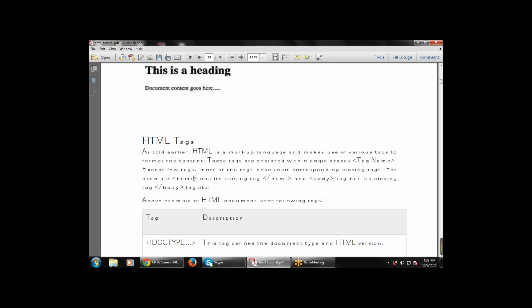So as told earlier, HTML is a markup language. HTML is a language that makes use of various tags to format the content. There are multiple tags used within HTML, and they show how to format the contents that are run by the HTML. So it is a markup language that uses various tags to format the content. And these tags are enclosed within angle braces.